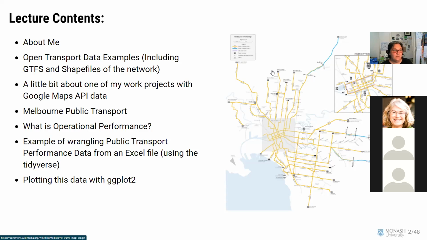So we're going to talk about Melbourne public transport, and I'll talk a little bit about it because some of you might not be familiar with it. But don't worry, you don't need to know the detail of how public transport works in Melbourne. You just need to know that there's a lot of it. So it's a bit complicated to analyse.